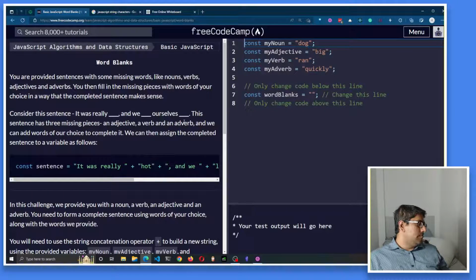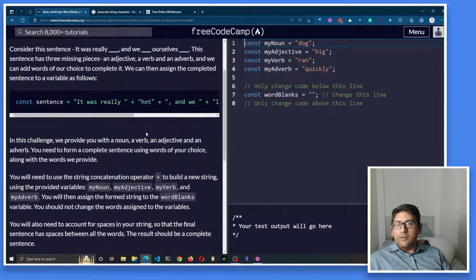This is probably just a simple exercise, don't break your head over this. It's just to put 3 variable values. I don't know the difference between adjective, verb and adverb, but if I read an English sentence, I know what it means. In this challenge, we provide you with a noun: dog, my adjective big, my verb ran, my adverb quickly. Only change code below this line.